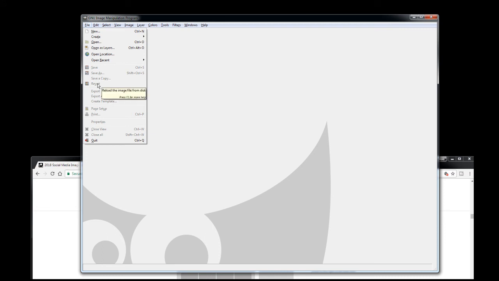Revert, this will allow you, if you're going through and you've made 10 steps of changes to a particular image, and you decide, I don't want to do that, you can actually reload the image back to its last save point.